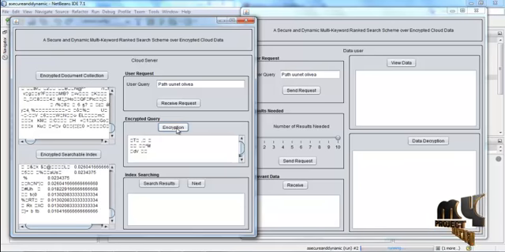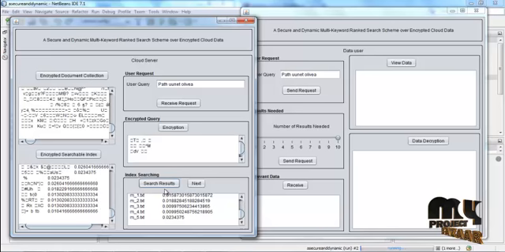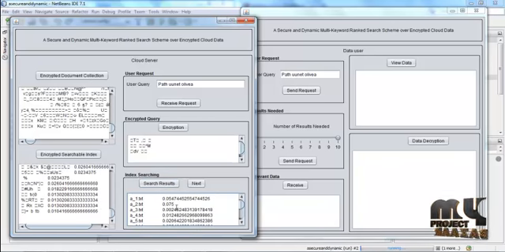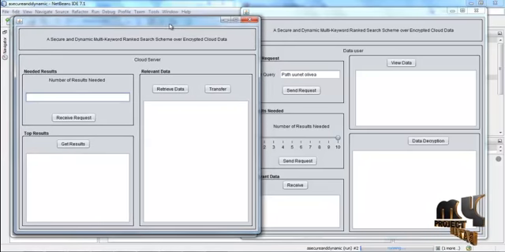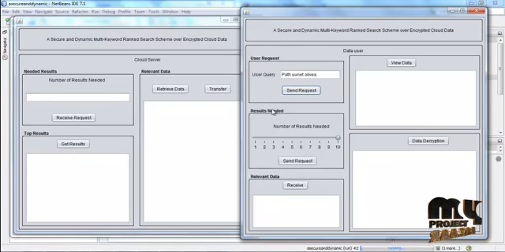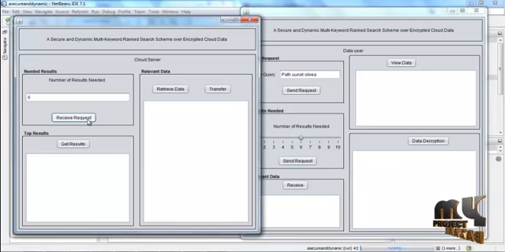The cloud server encrypts the query. This query is searched in the index, and based on that index, the data's frequency is displayed here. Then click Next. Now this is the number of results needed for the data user. Here the user can select 5, 4 or 8, less than 10. If the user selects 6, this request is transferred to the cloud server.